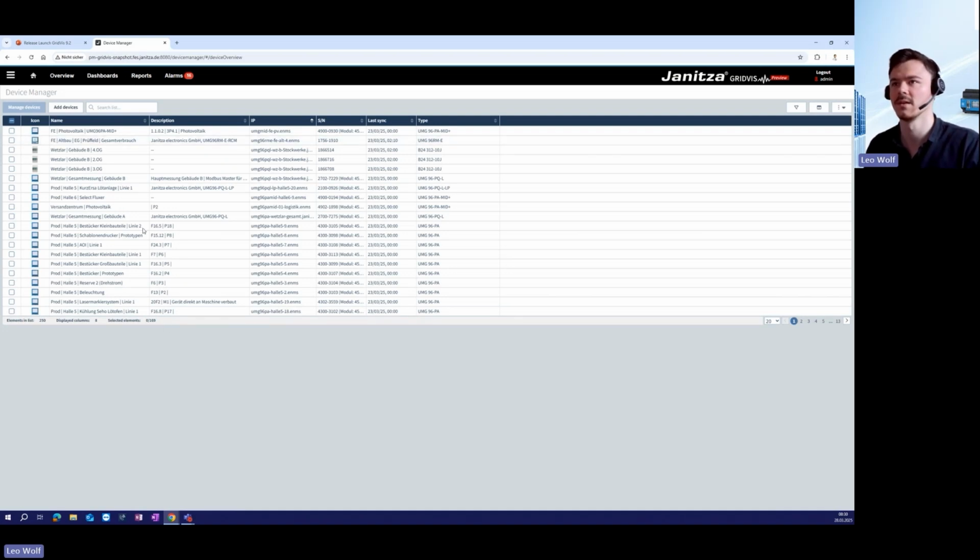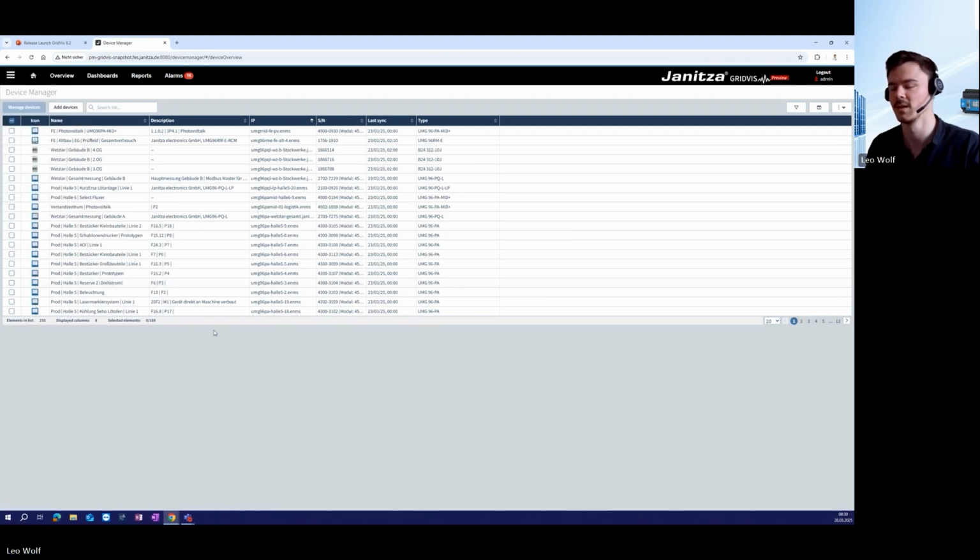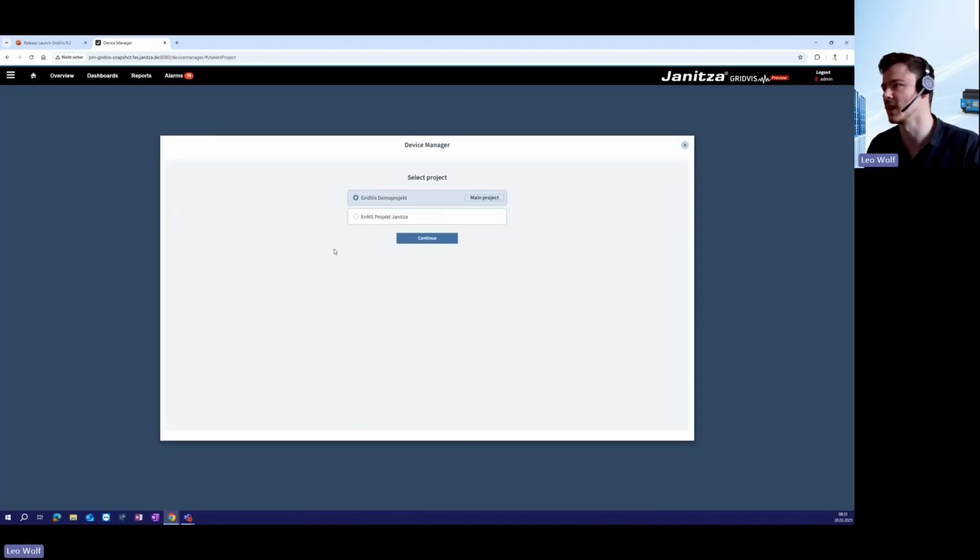As you can see, this is our new device manager in the GridVis web, and here we have listed all of our registered devices. You can find the device manager by going into administration and hitting device manager right here. Now, if you want to add more devices, you click just that button. You select the project that you want to add your devices to.